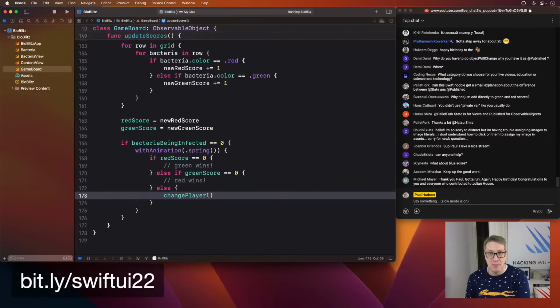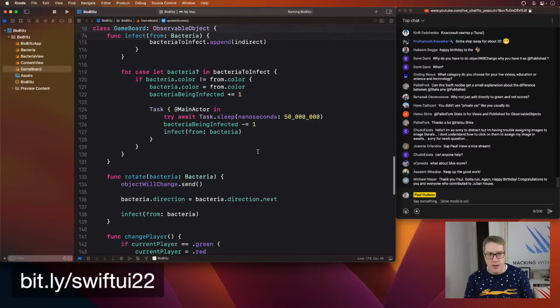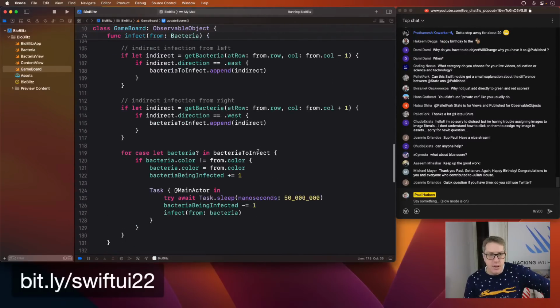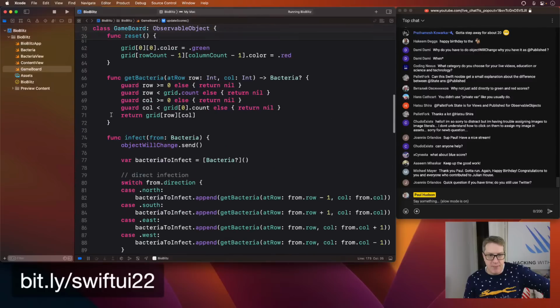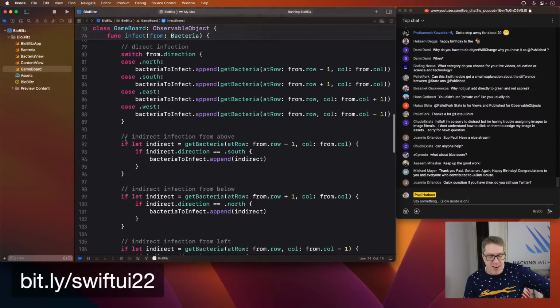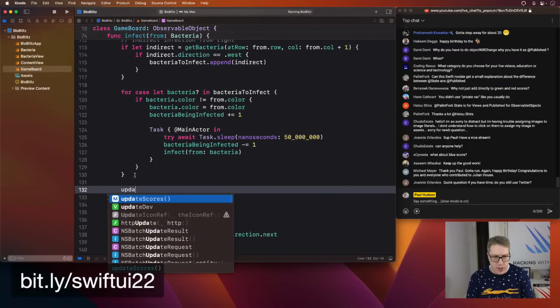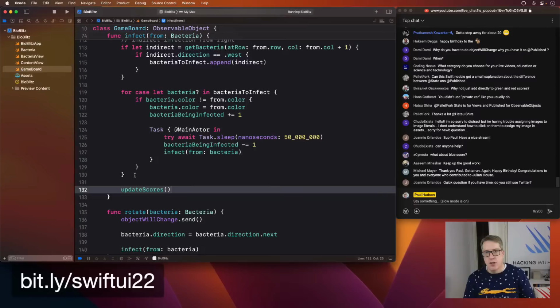Thank you so much. So the score will roll upwards and roll downwards as infections happen live on the screen. We can get this by adding another call to our infect from method here. So this is a whole infect from method here, this infection. At the very end, after the for-case let loop, I'm going to call update scores. So always call update scores regularly.